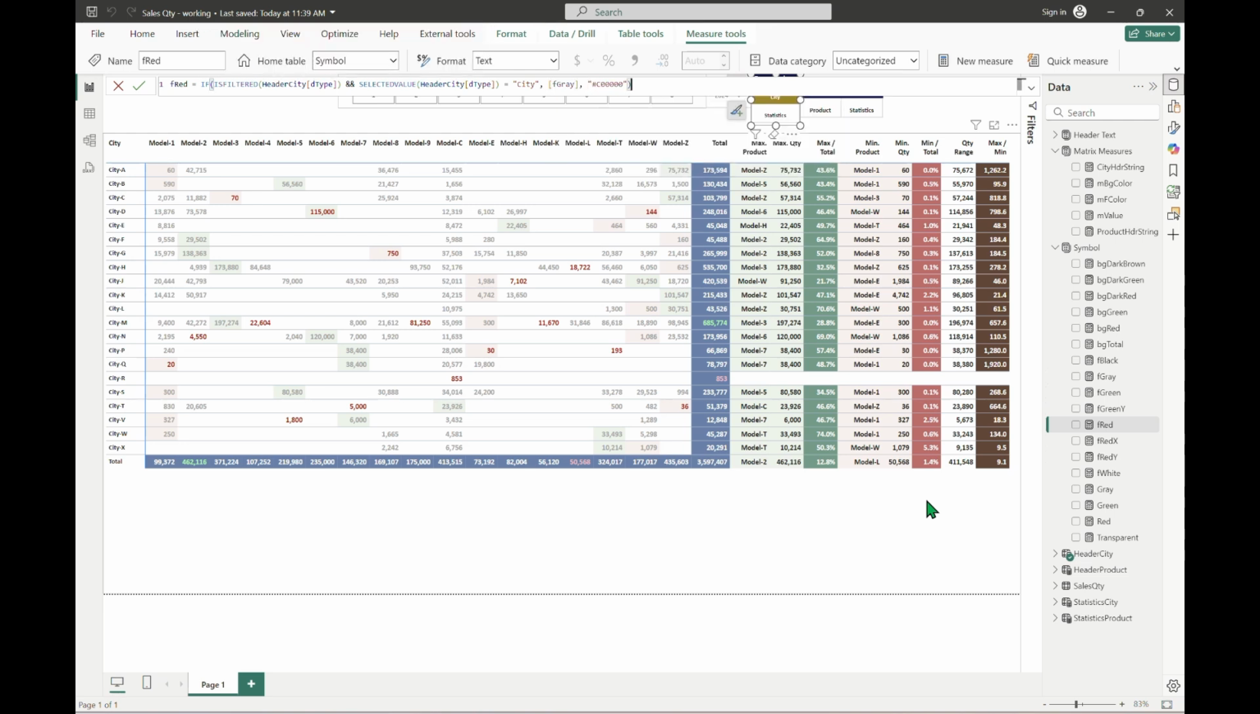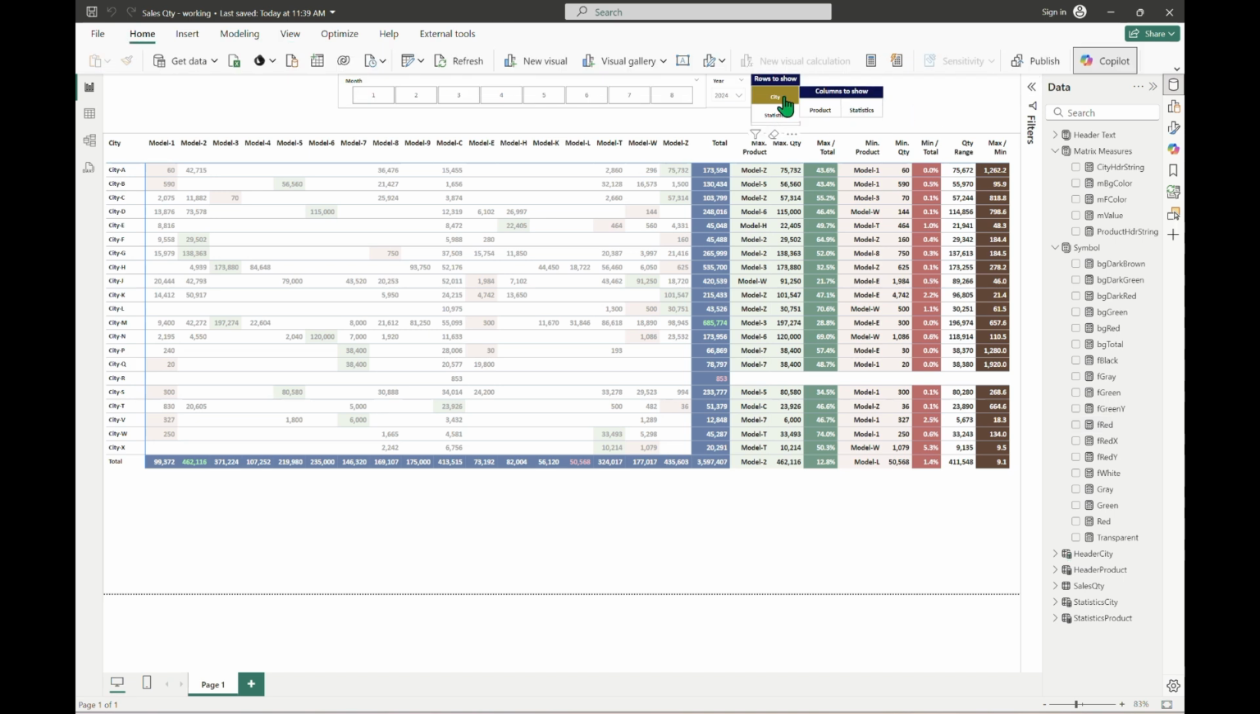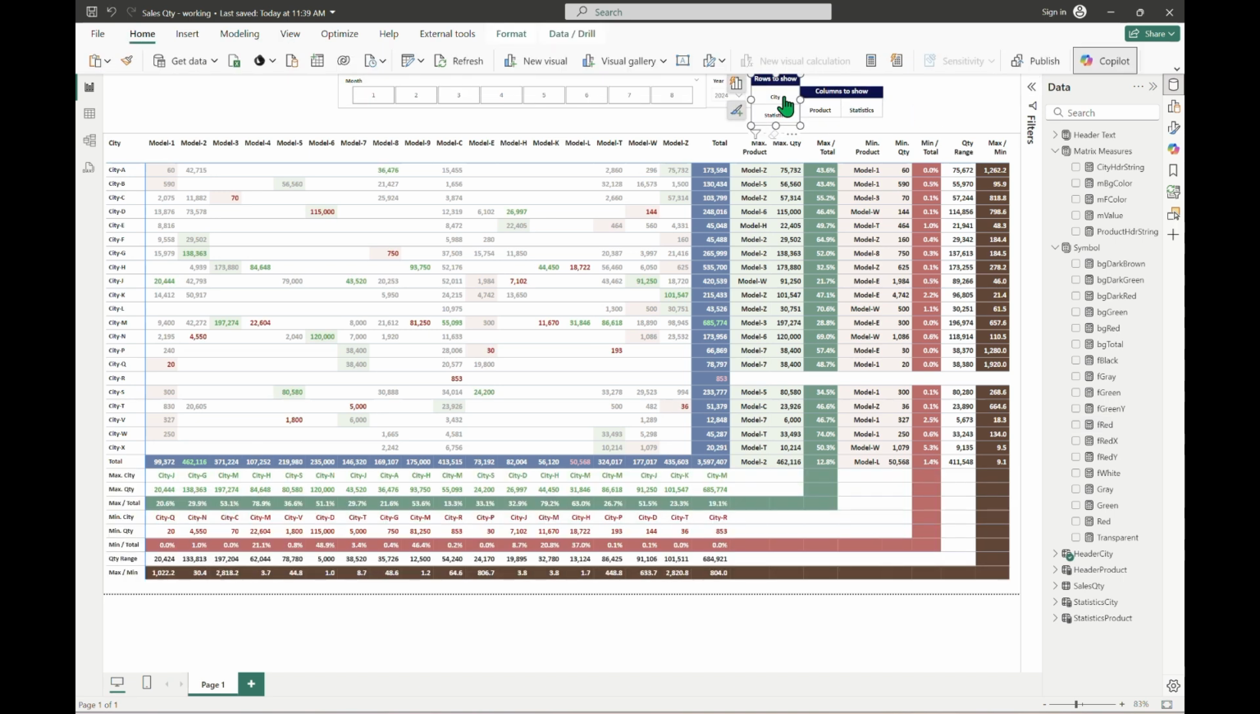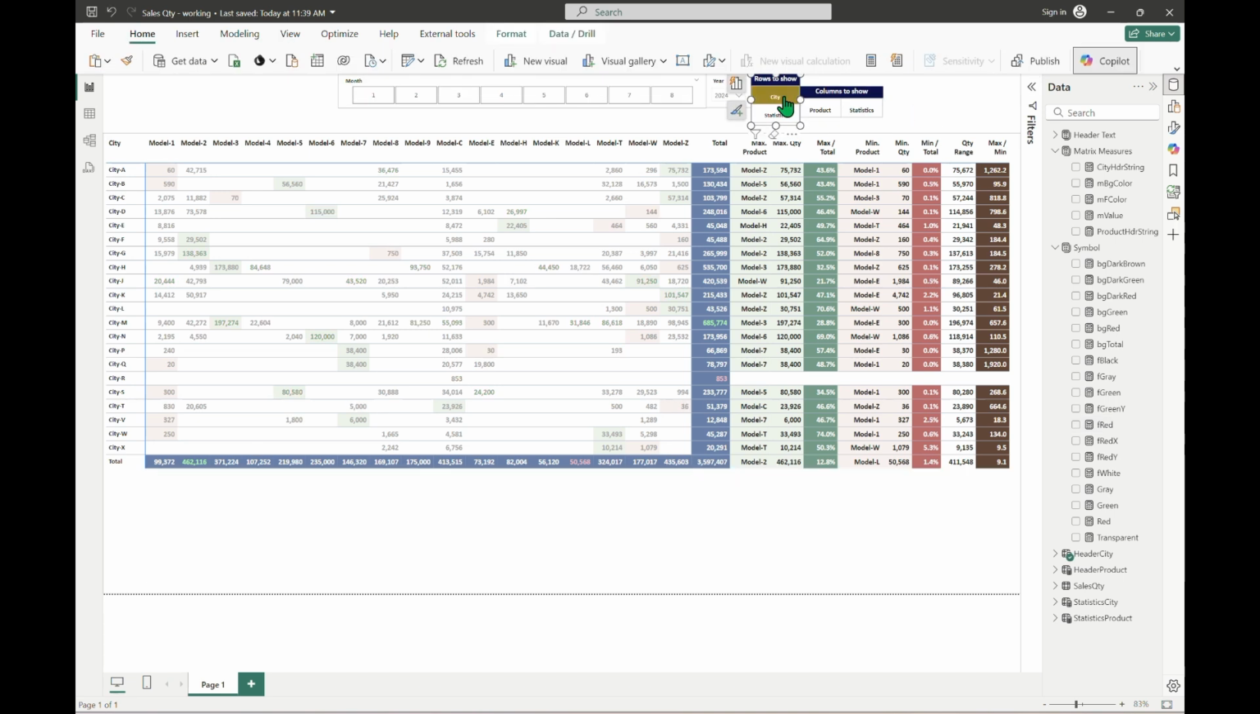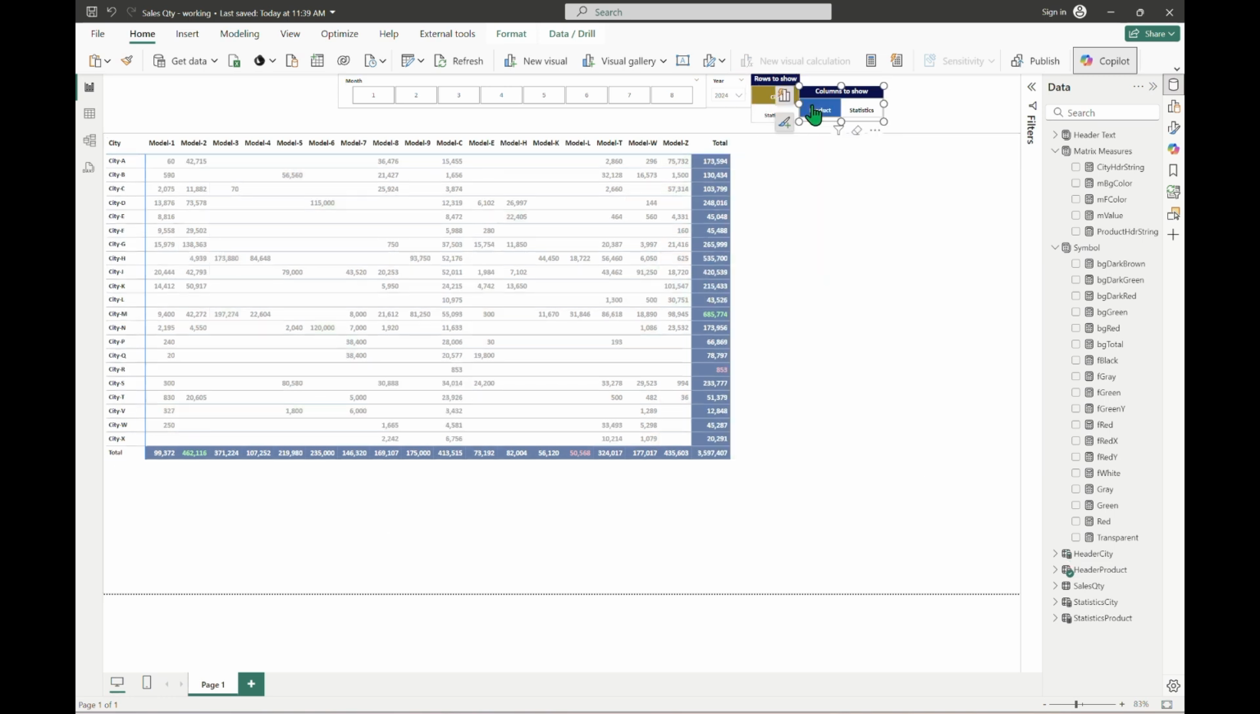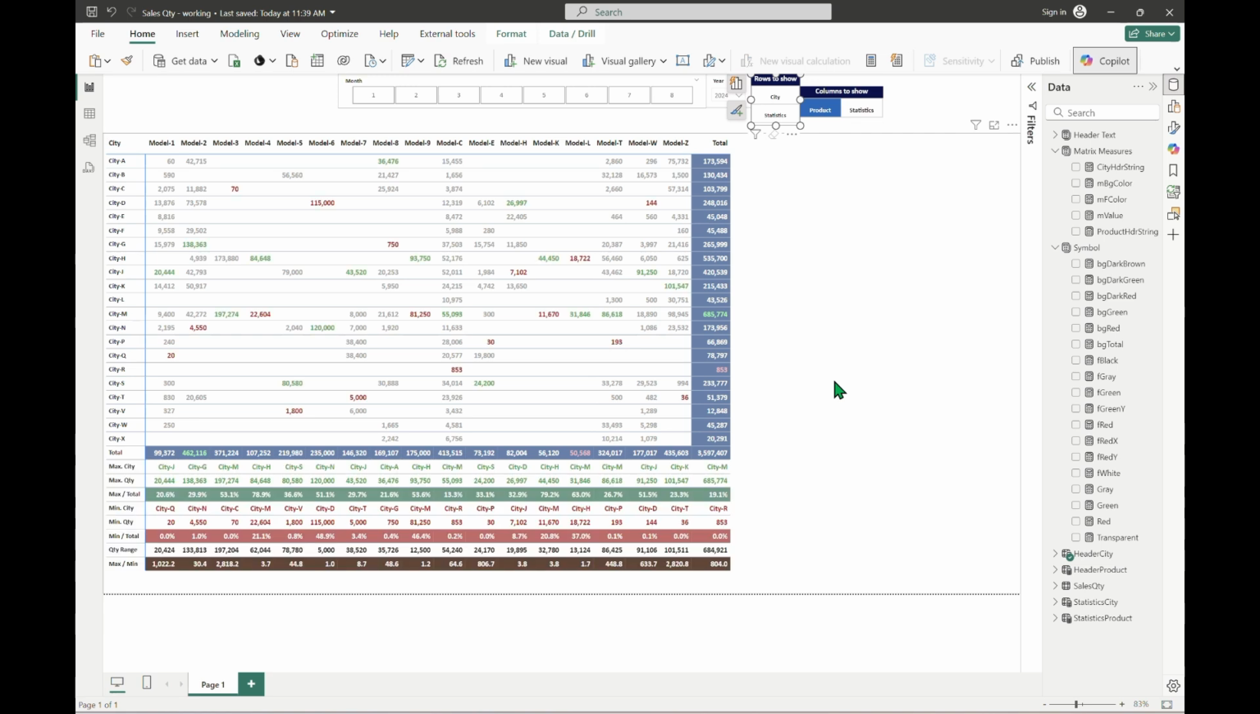Otherwise, red. All right, no more red font color. All right, if I deselect it, okay, seems everything is good.